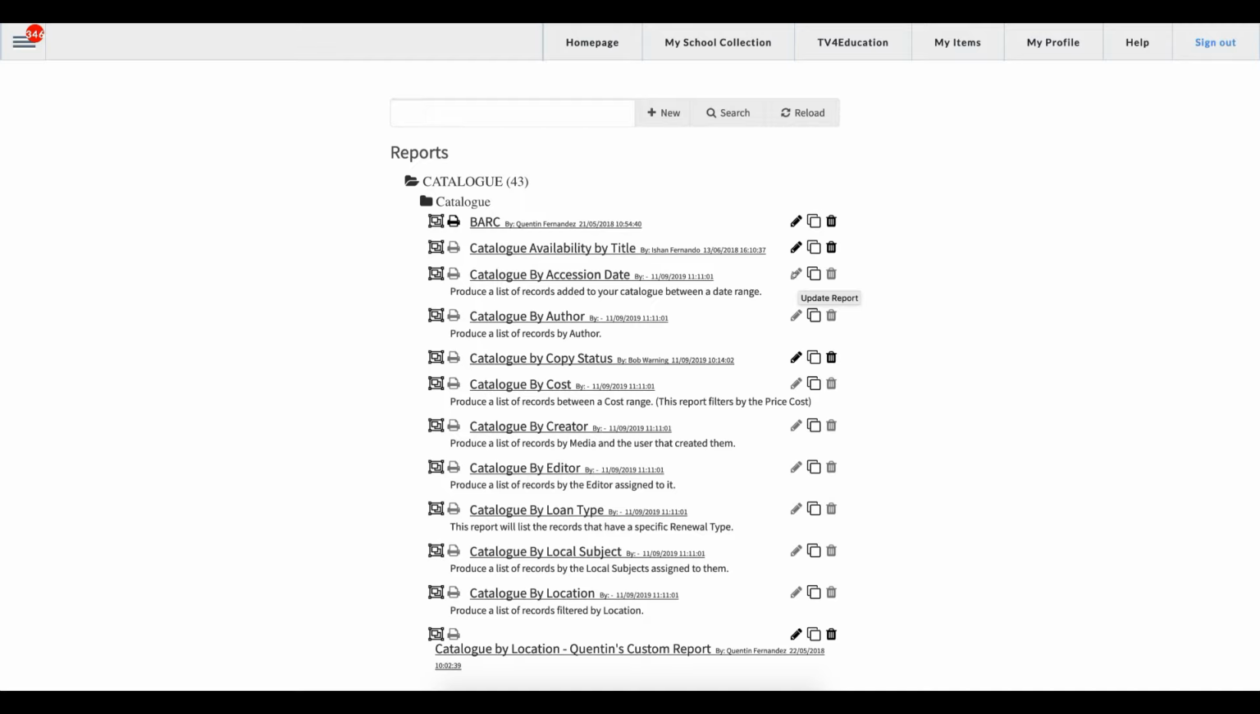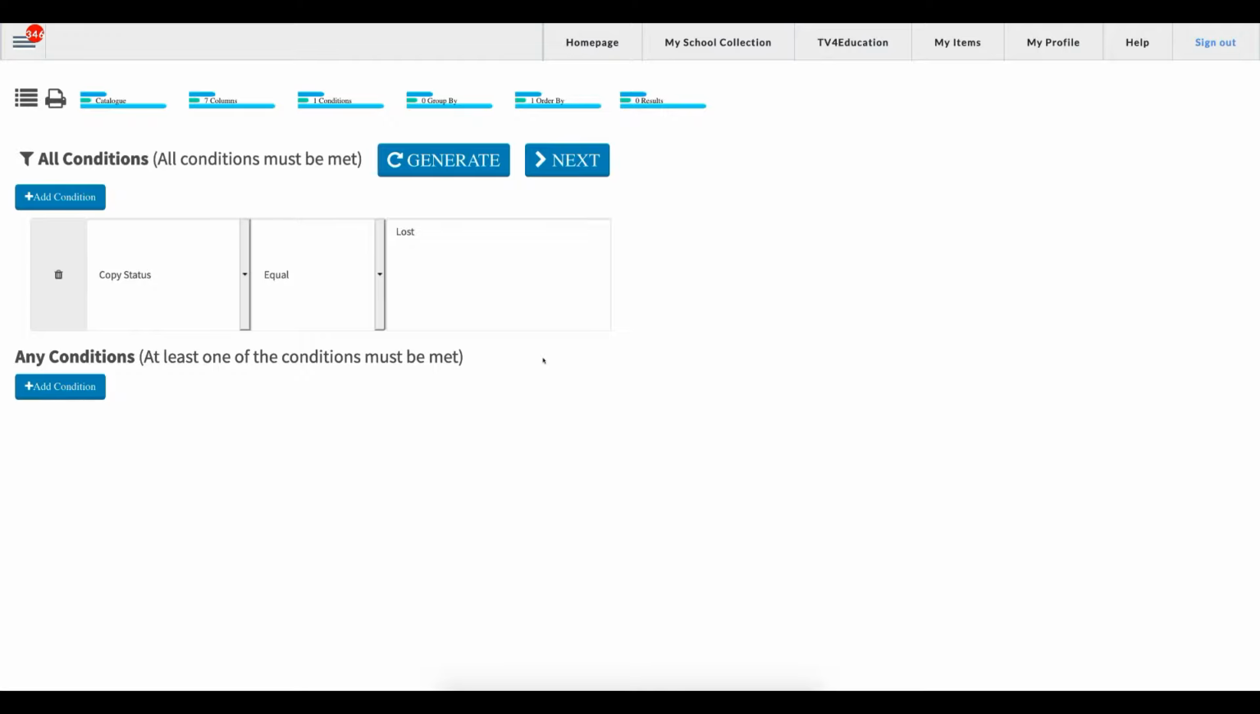Okay, so let's get started on this report here, catalog by copy status. If I click on the title, it'll load up to the conditions page straight away. The last time I ran this report, I ran a lost copy status condition, so it saved that information there. If I want to change that, I click on this field. I can deselect lost. I can do on loan. Okay, hit close, and then hit generate.